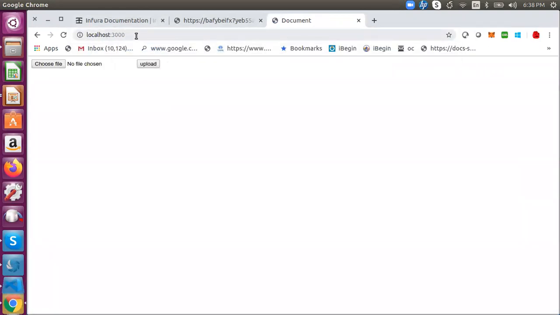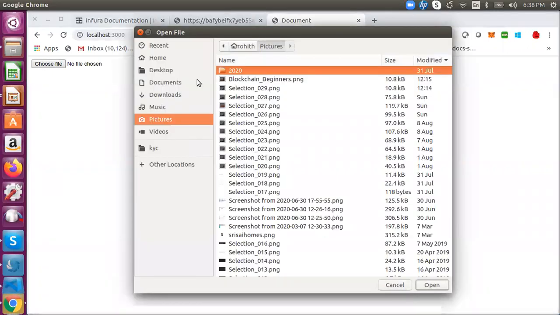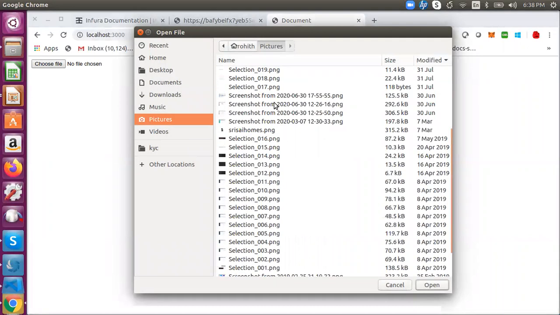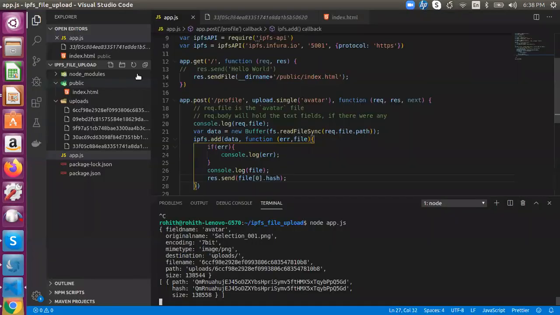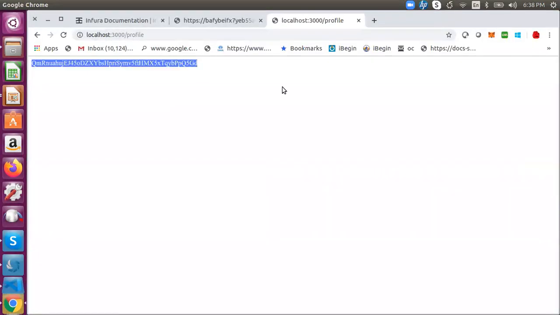Choose file, selection one, upload. So it's uploaded, and I got the hash written as the response, right? So now I want to download it.